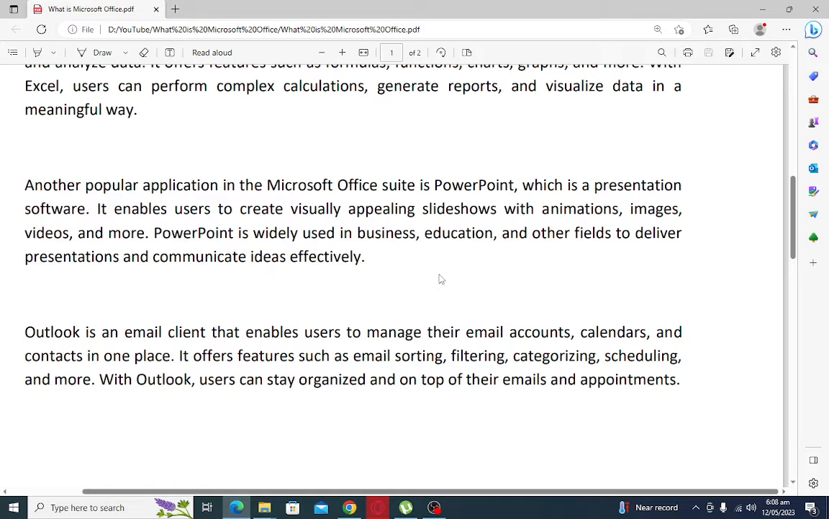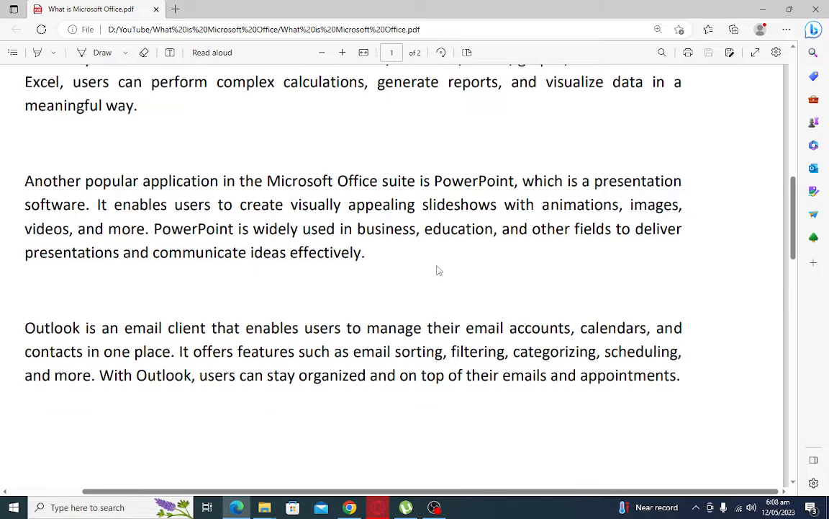Another popular application in the Microsoft Office Suite is PowerPoint, which is presentation software. It enables users to create visually appealing slideshows with animations, images, videos, and more. PowerPoint is widely used in business, education, and other fields to deliver presentations and communicate ideas effectively.